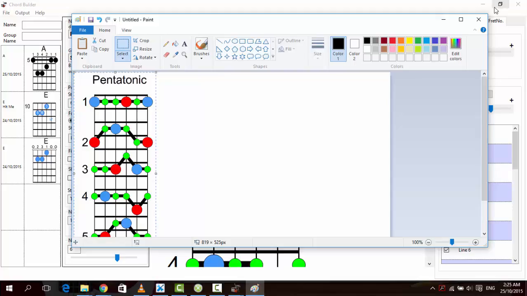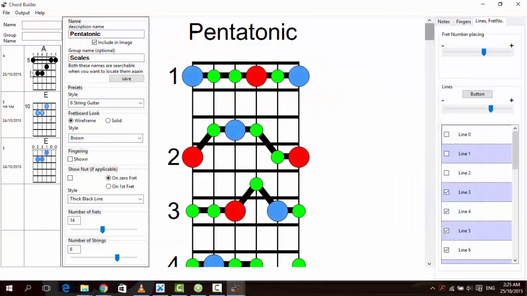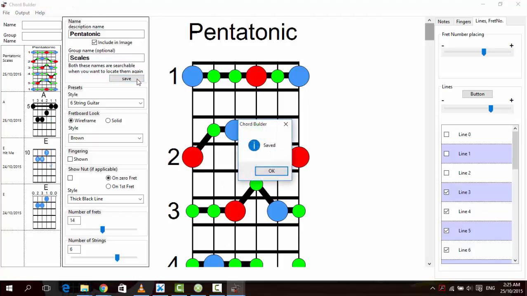What I'll do now is I'll save it. So it's pentatonic in the group of scales. Save. Takes a bit of time. It's writing it to the database. Just talk amongst yourselves. Okay. Saved. Alright, there it is there.